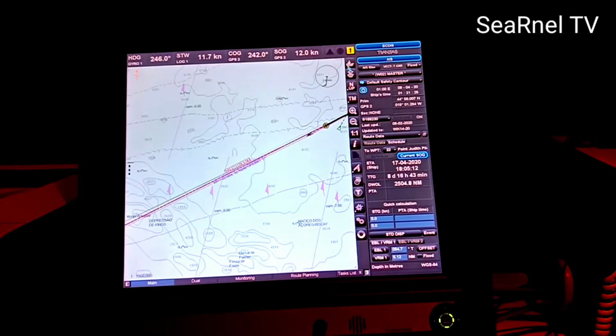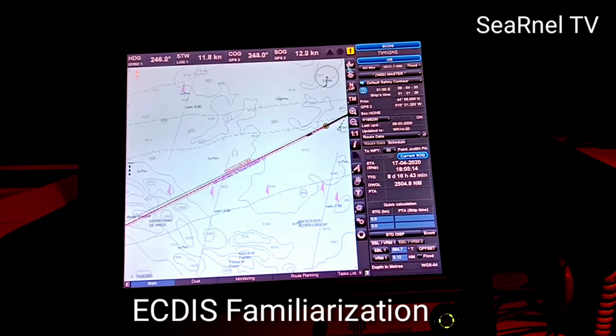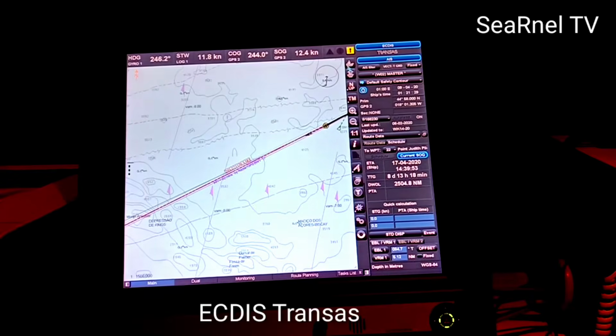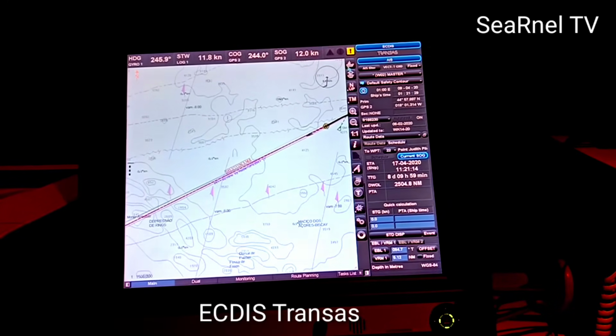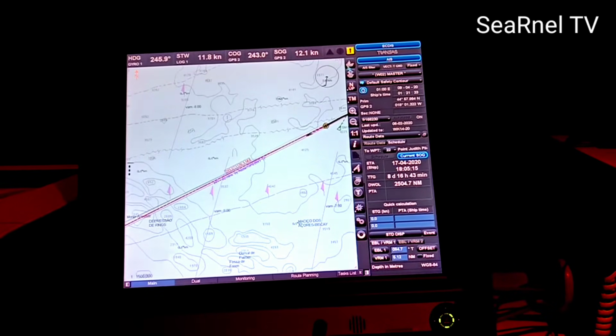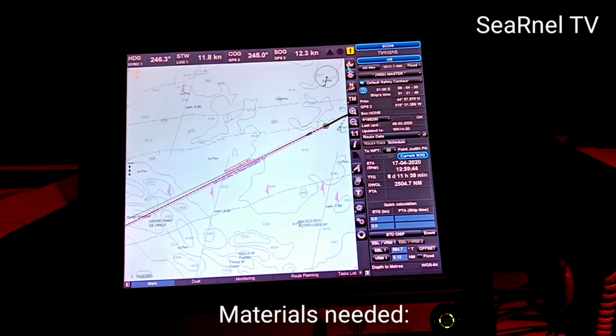So for today's vlog, we will do an ECDIS familiarization using this Transas ECDIS. I hope through this vlog you can learn something and have an idea on how to operate and use Transas ECDIS. So before we start, we will first familiarize with the materials needed.